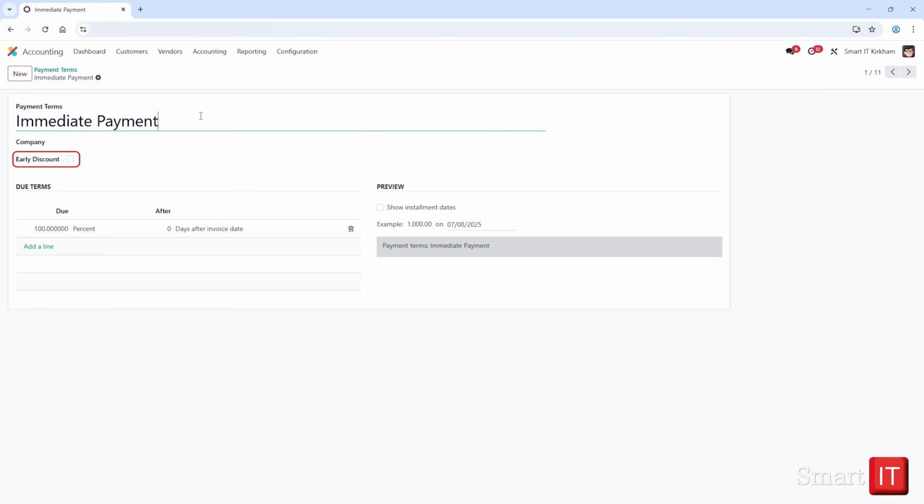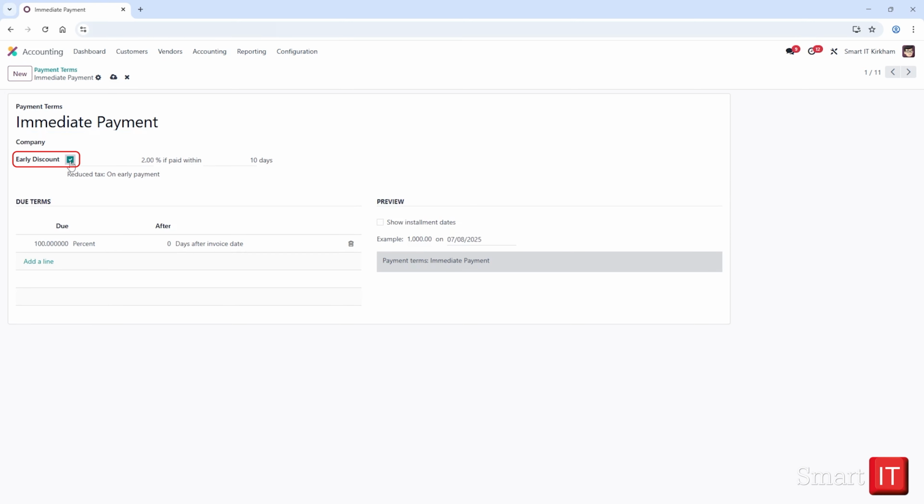When the early discount box is checked, a percentage can be added to discount the invoice if the customer pays before the invoice is due. The options for how much to discount and how many days before the due date can be set once this box is checked. Because we do not give any discount on immediate payments, let's leave this box unchecked.